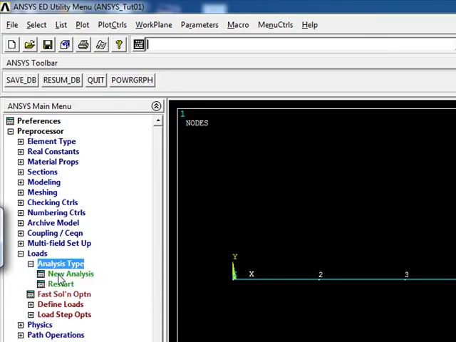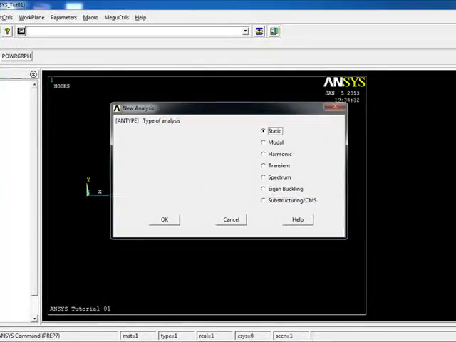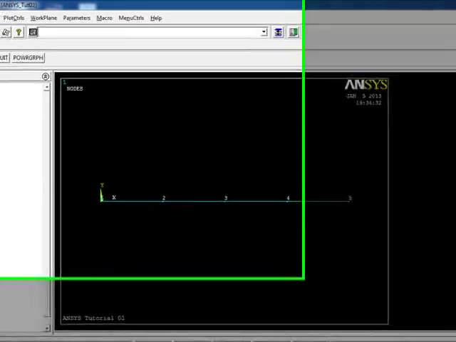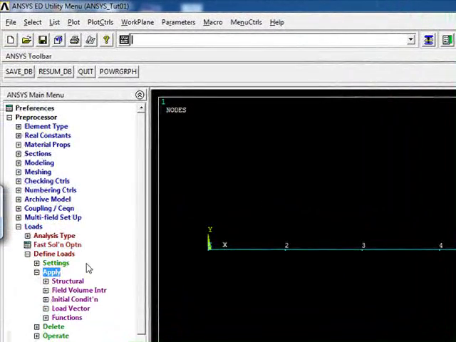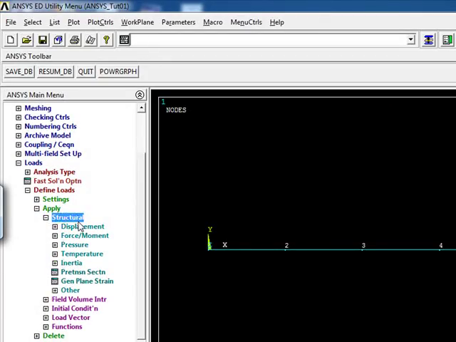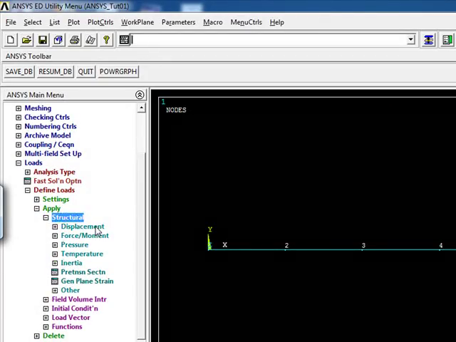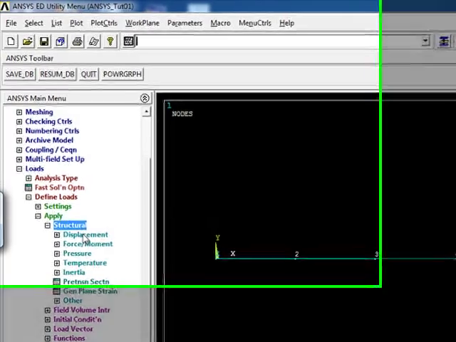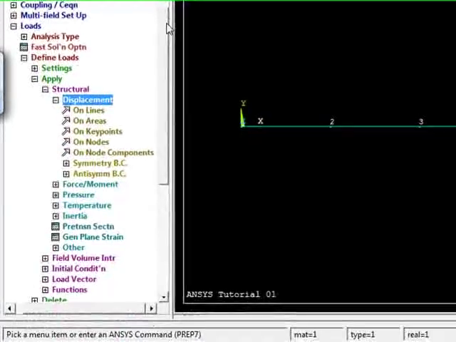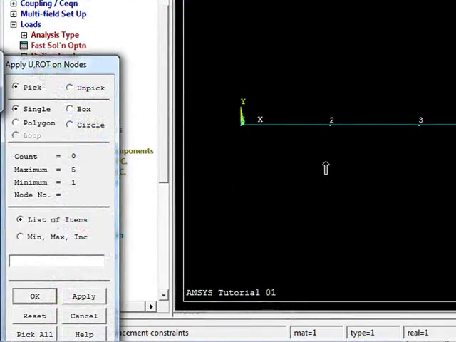The first thing I want to do is to come here and say new analysis, and make sure that I'm doing a static analysis. I'm not doing a modal, harmonic, transient, or other types of analysis, so it's okay. Now come to define loads and click apply, and I only have structural loads and displacements. So the first one I want to do is define displacements on nodes.